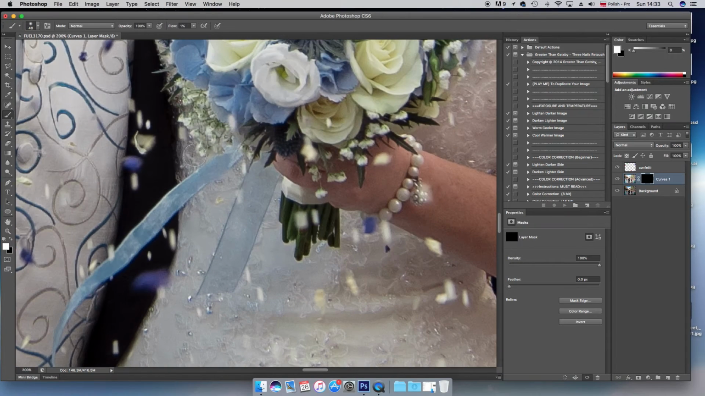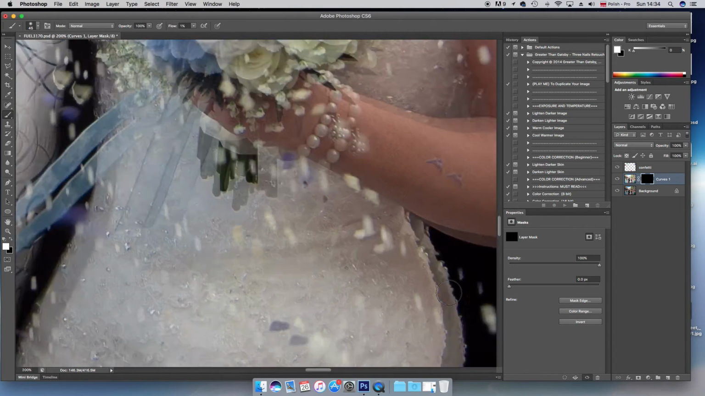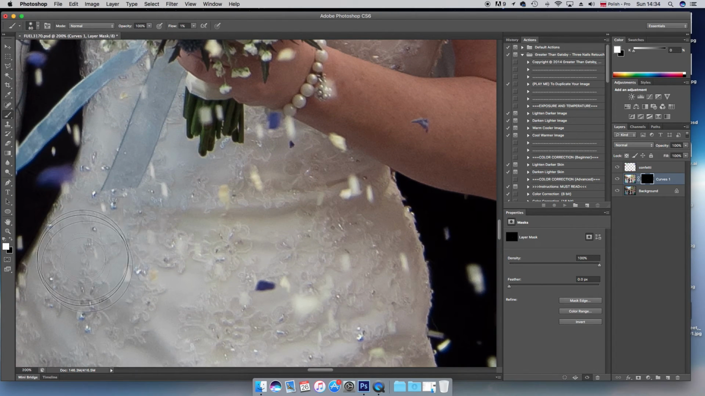Please note I'm only using 1% for the flow and 100% for the opacity. This helps me to control the effect it has on the image better, and I can add on more by stroking the area a few times, looking at the overall effect by zooming out and turning the mask off and on, just to see how much damage or repair I've done to the actual dress.